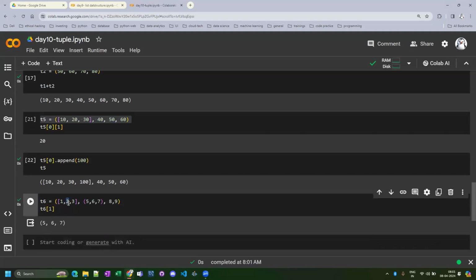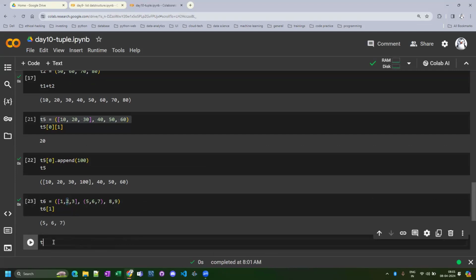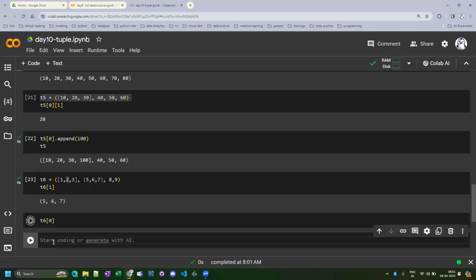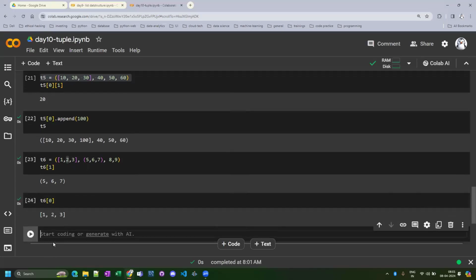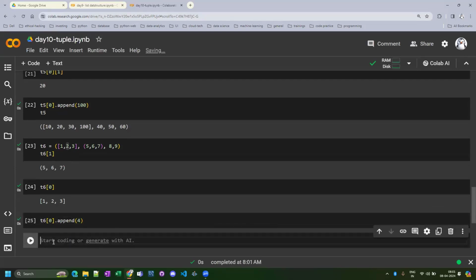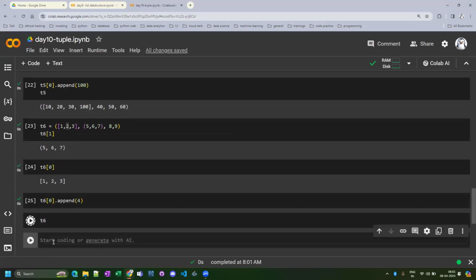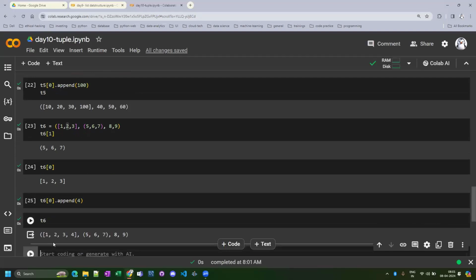I can add an element to 1, 2, 3, for example 4. What I'm doing is T6 of 0, I'll get T6 of 0, 1, 2, 3. I'm adding this element 4 to this 0 element. I'm doing an append operation, I'm adding 4 here. Just added to T6. 4 got added. But for a tuple, can you add anything? There is no method itself to add an element to a tuple.